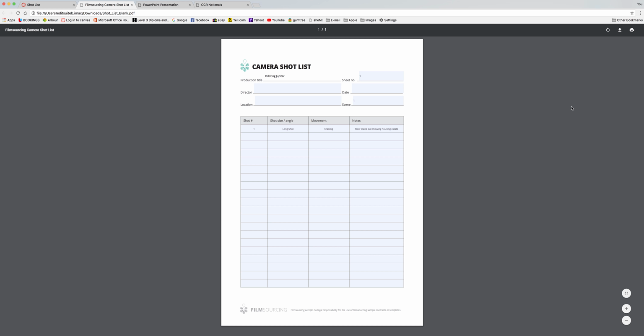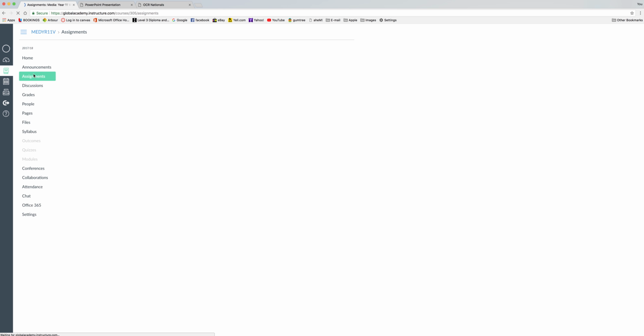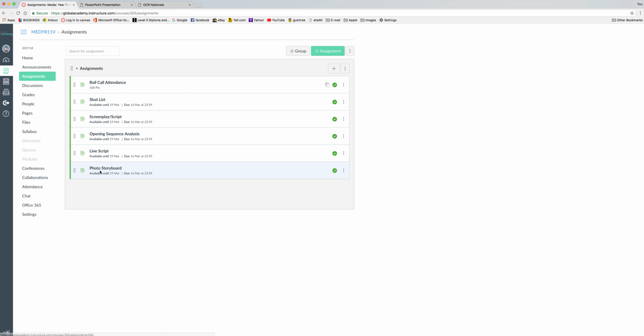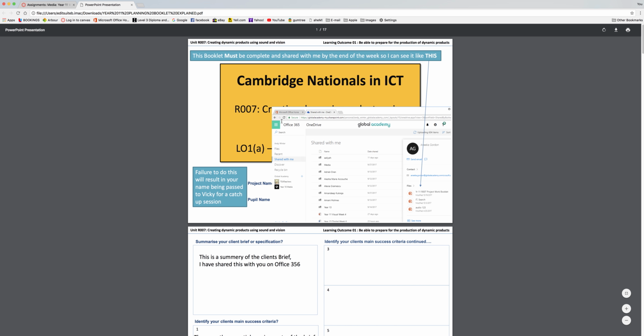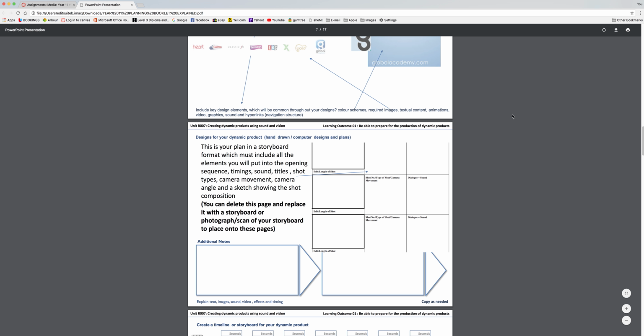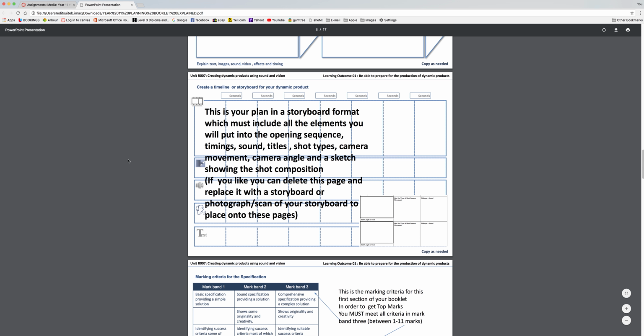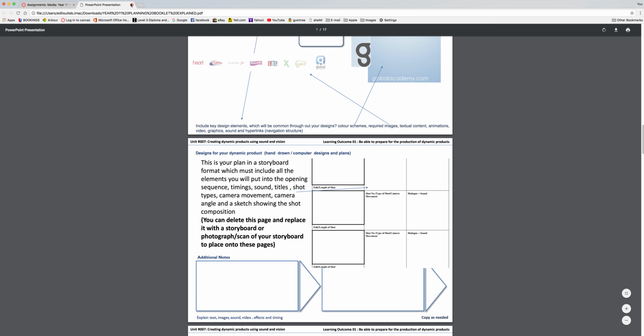As soon as you've got that filled in, you can then save it. You can also download it. You can use that template as much as you like. So that is the shot list. Essentially, you should have that information already in your sketched out storyboard that is also inside your booklet. So really, when you get to this page and this page, you should have a storyboard plan of what is happening in your opening sequence. So that will need to go in there.